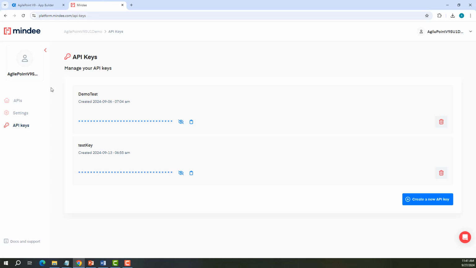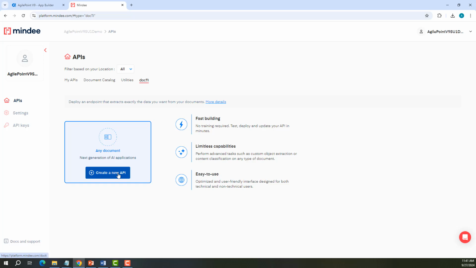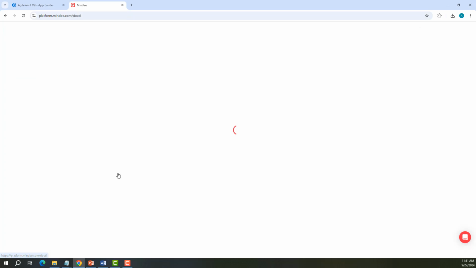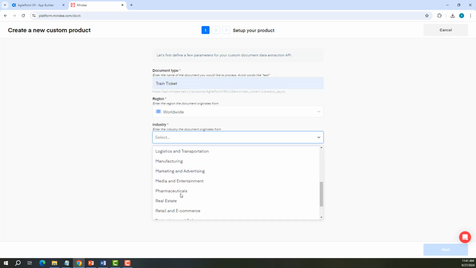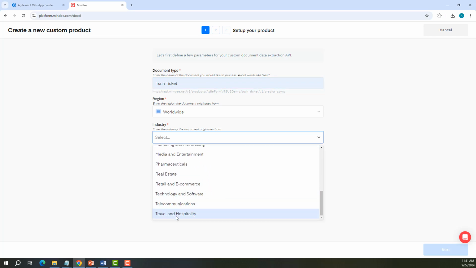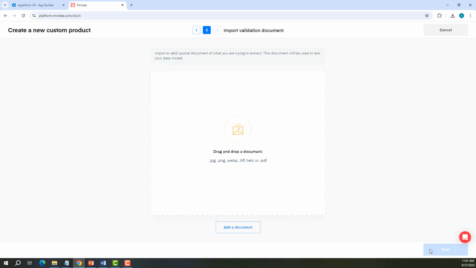I go back to Mindee APIs. I move to the doc.ti tab. I click on create a new API. I provide the document type as train ticket and select the industry as travel and hospitality. I say next. Here you need to add the sample document that needs to be validated.